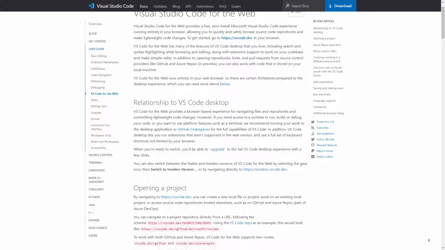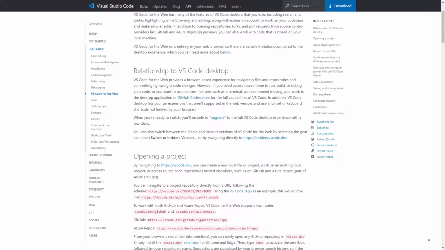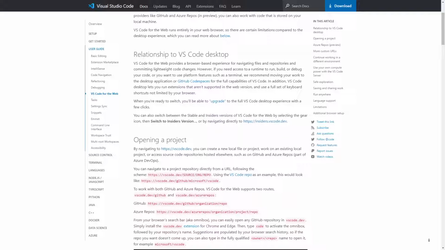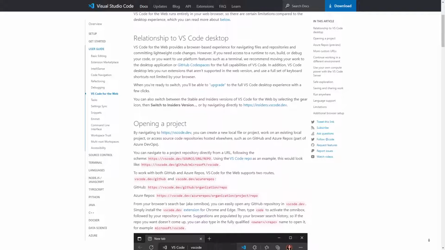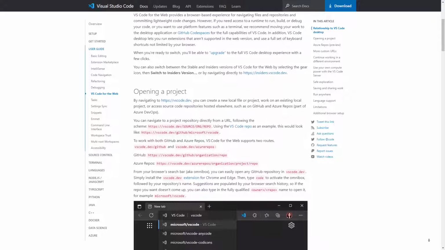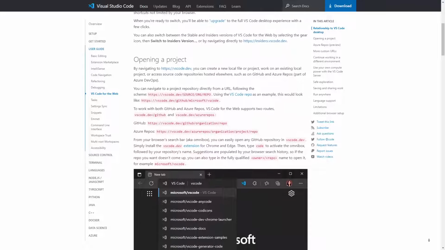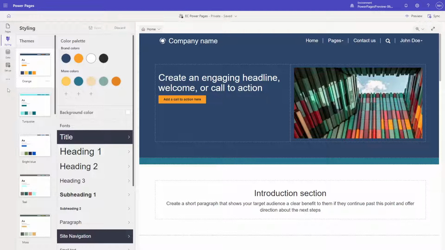Visual Studio Code is a free, cross-platform code editor created by Microsoft. VS Code for Web is a zero-install experience that runs completely in your browser. Recently, Power Pages Studio has been enhanced with the ability to use VS Code for Web to edit your site. This functionality appears in a few places.